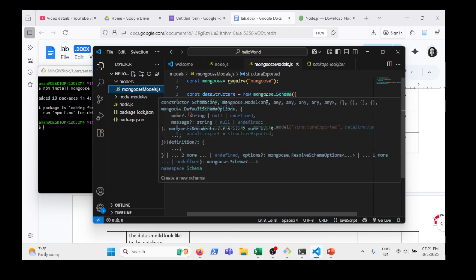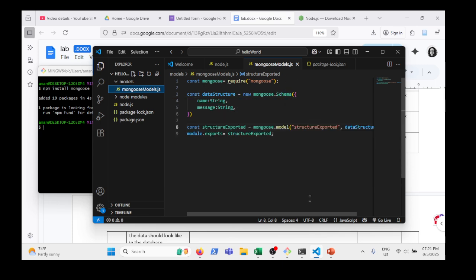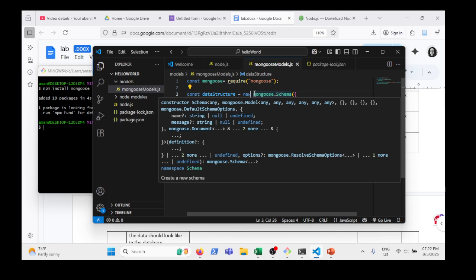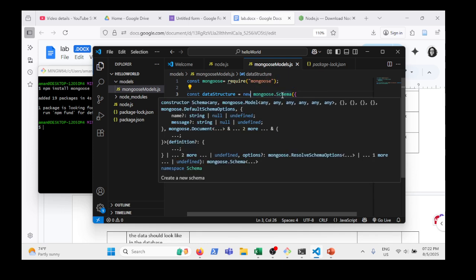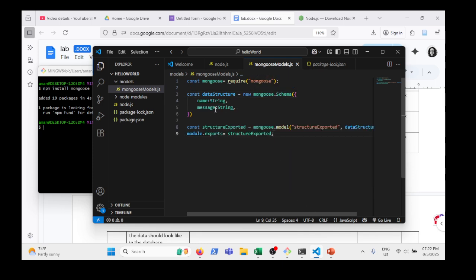And then I said, okay, the only two things I want to create, I'm going to call that a data structure. And in that data structure, what I want is a new, because I'm creating this from scratch, and this is a standardized command. That's the command that you have to use every time you're doing it. A new, bring me my toolbox. From that toolbox, give me a new schema, and make that schema look like this: a message and a name.